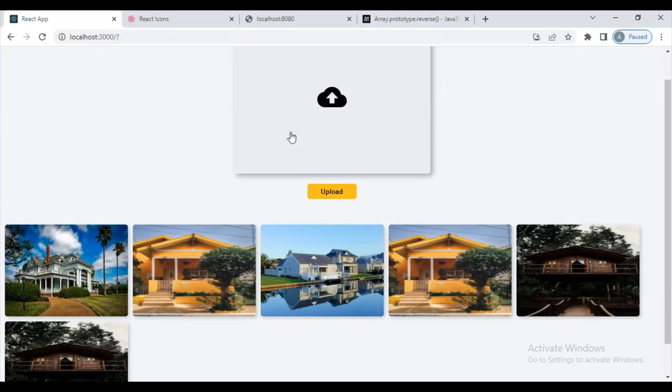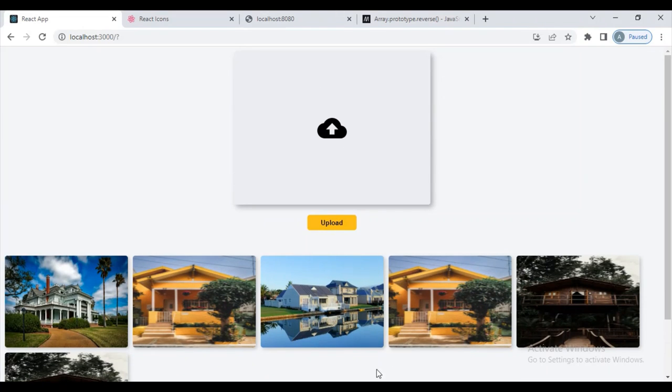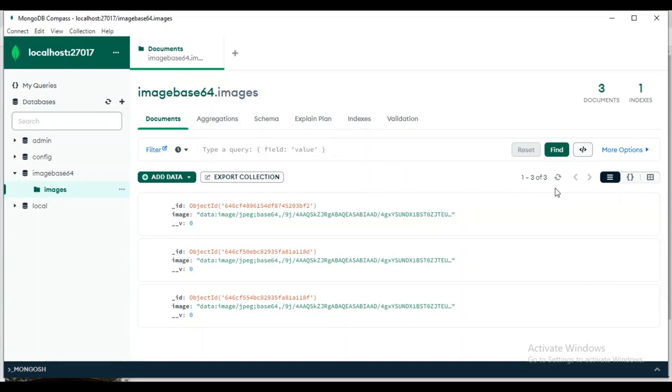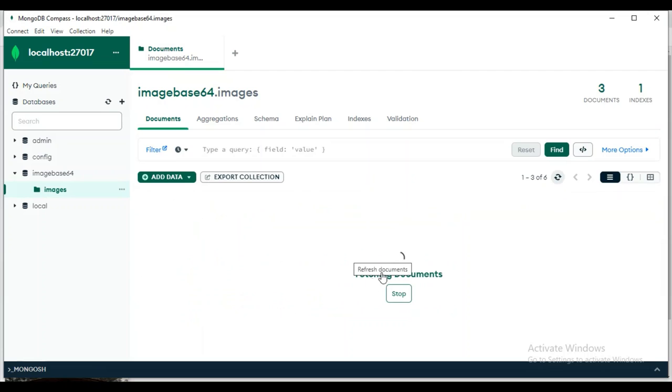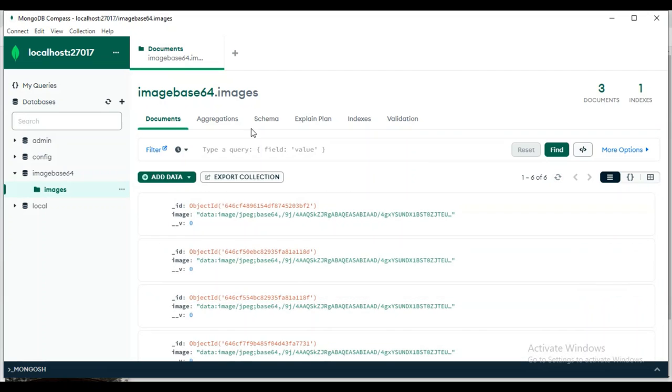Like this we save images in our MongoDB database. You can see here, refresh this, and like this the images will be saved.